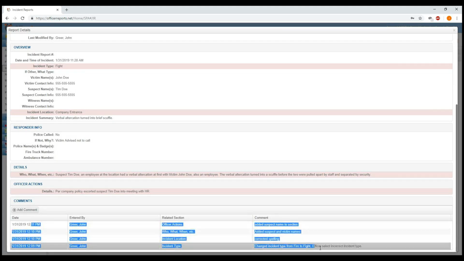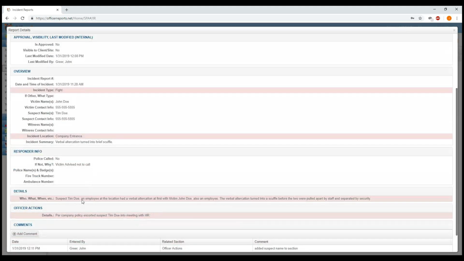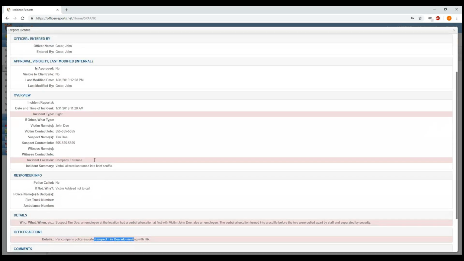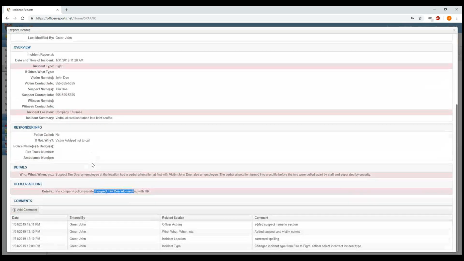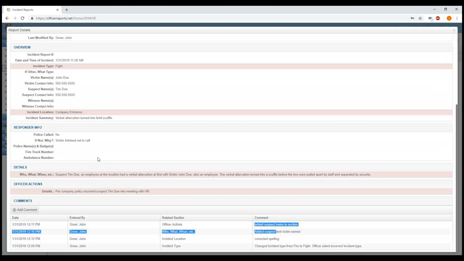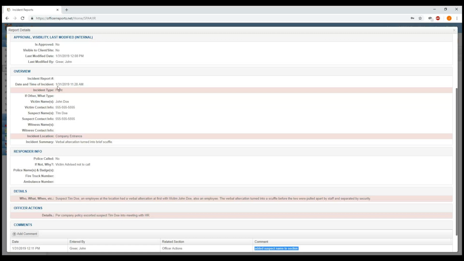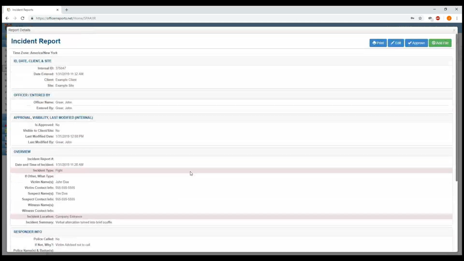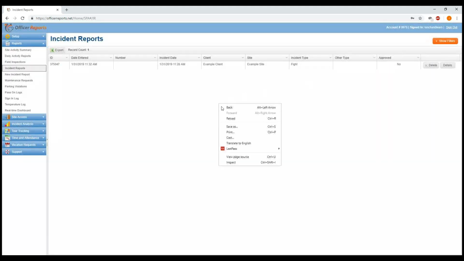And you'll see here all the comments that I added relate to these specific sections that were changed. And the details, after we add the comment, are spelled out here. So anytime you add a comment to a related section, it highlights it to show what sections you've left notes for, and those comments as to why you changed them. So if we exit out of this, we'll just go ahead and change back to the incident reports.